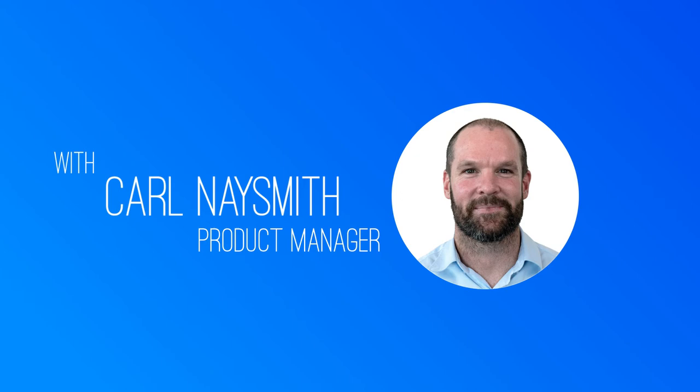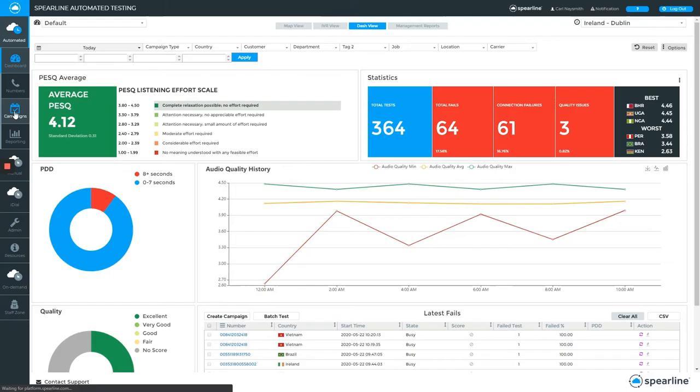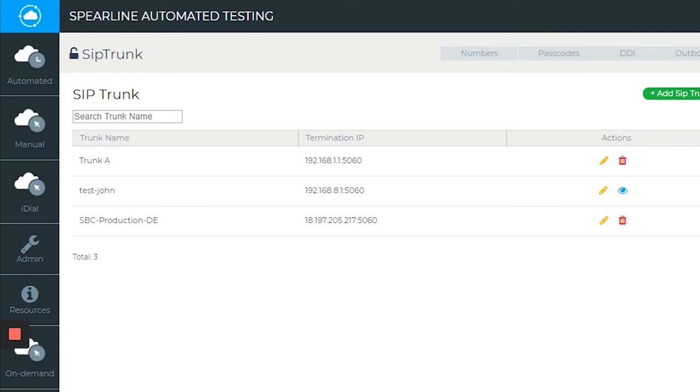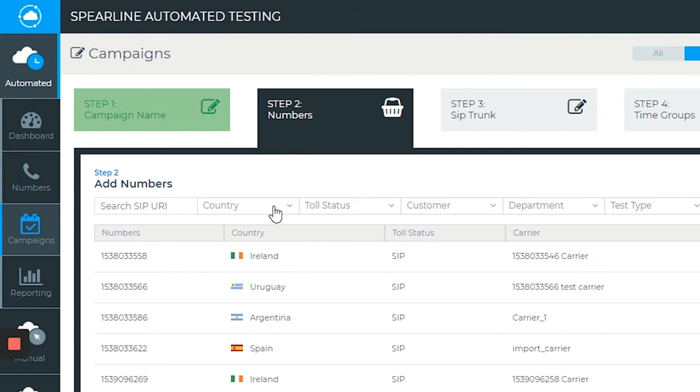Did you know that the SIP Route Tester enables you to configure your own SIP trunks and carry routes? Did you know that the Spearline SIP Route Tester is an outbound test which enables the user to configure their own SIP trunks and carry routes, allowing you to make informed decisions on your carrier's performance when dialing out from your network in real time?